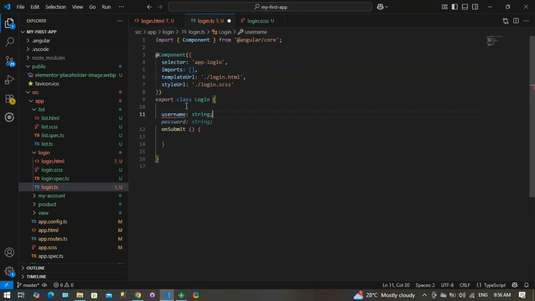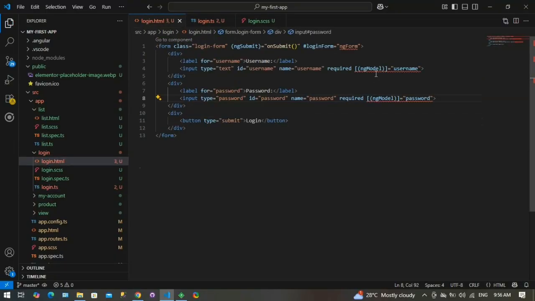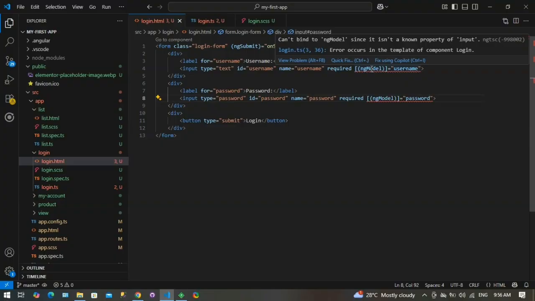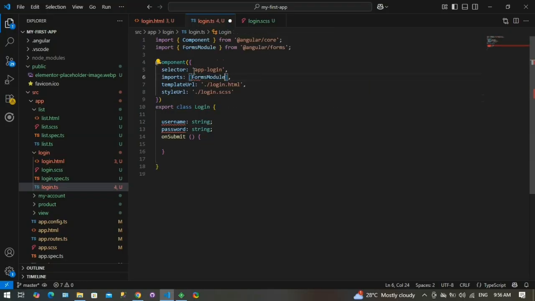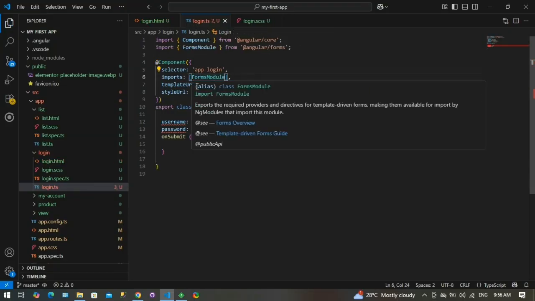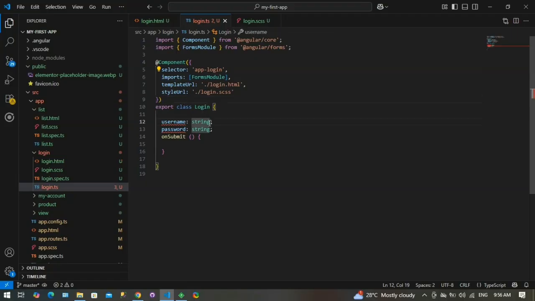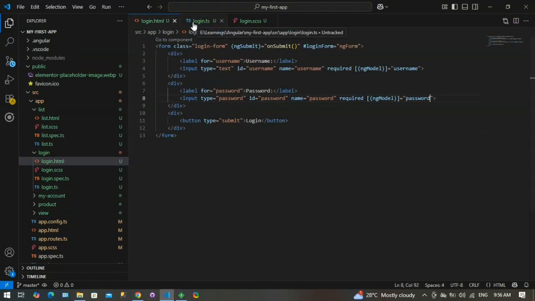Username, password. Okay, still it's throwing an error. Why? Because it's saying ngModel is not a known property of input. So you remember that we had imported the forms module, right? So we have to import the forms module here also. Okay, I just give some default value. So now all errors have gone.